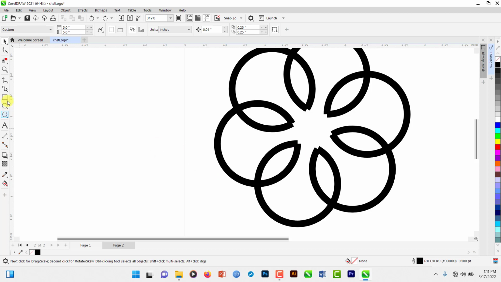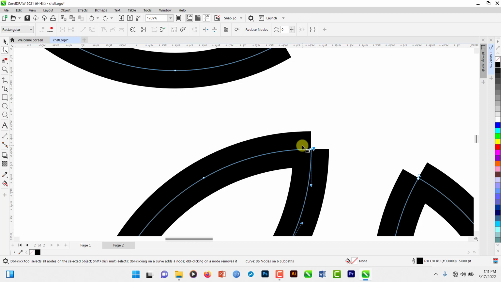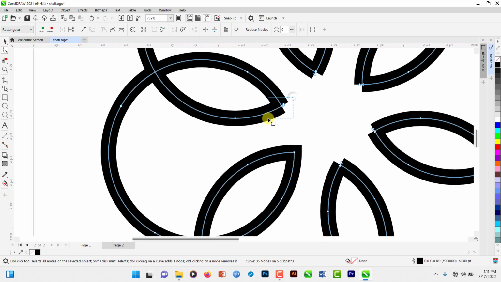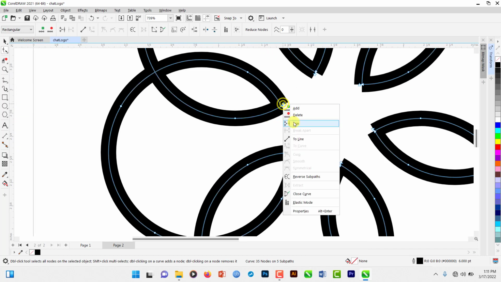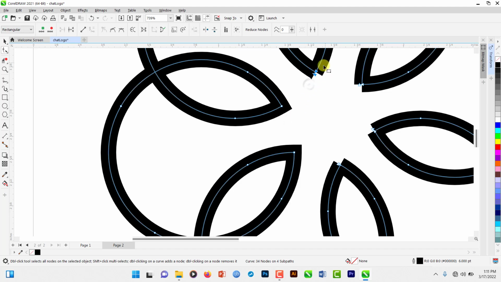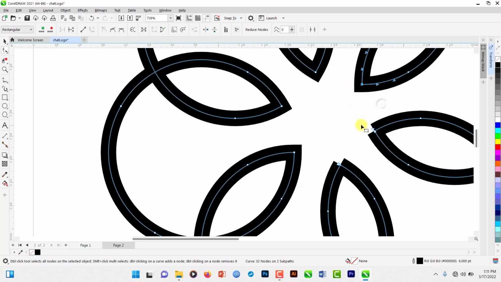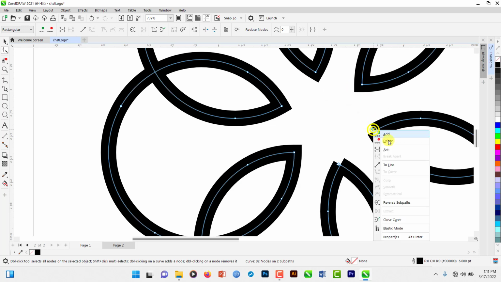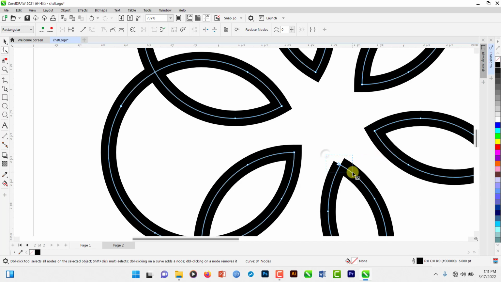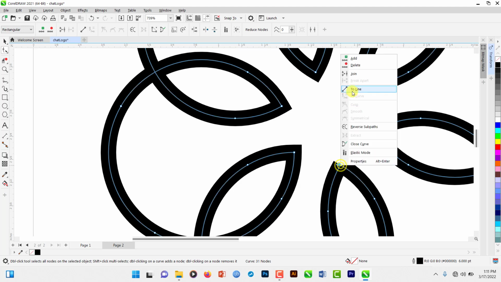So double click on it or simply go to your shape tool, select it, then for each of those edges, you select the two nodes there, you right click on it and you say join, and then it joins them. So you do that for all of them. You right click and join, select both, right click and join, select both, right click, and then you join. You do that for the rest of the shapes, and at this point you are pretty much done.